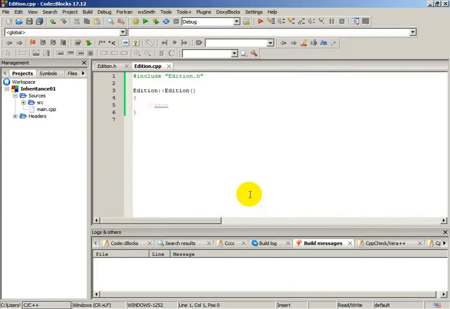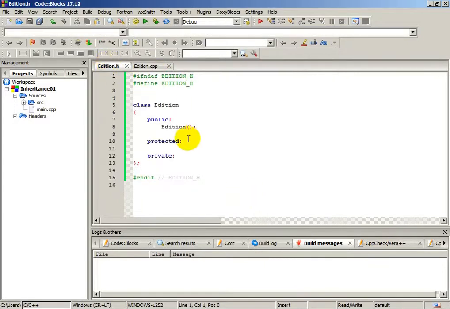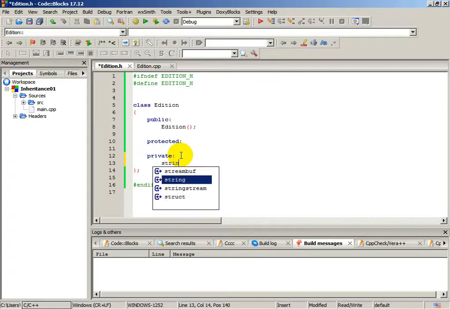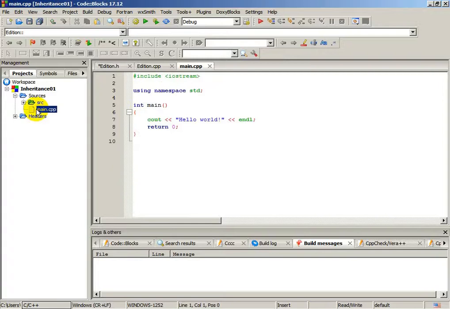Here is our class addition, and we will just have one member, one private member. It will be title, which will be string, but we need to go to the main. Just a second. We will put main here.